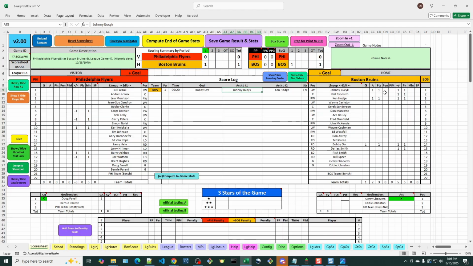So that is the plus minus. Just like when you edit a goal, it doesn't automatically update the plus minus when you do the edit. So if you use the recompute in-game stats, we'll see that Kelly should have this minus when we're done here. You can see here when I click the recompute the in-game stats, now Bob Kelly has the minus one like he should. So that is the plus minus feature.